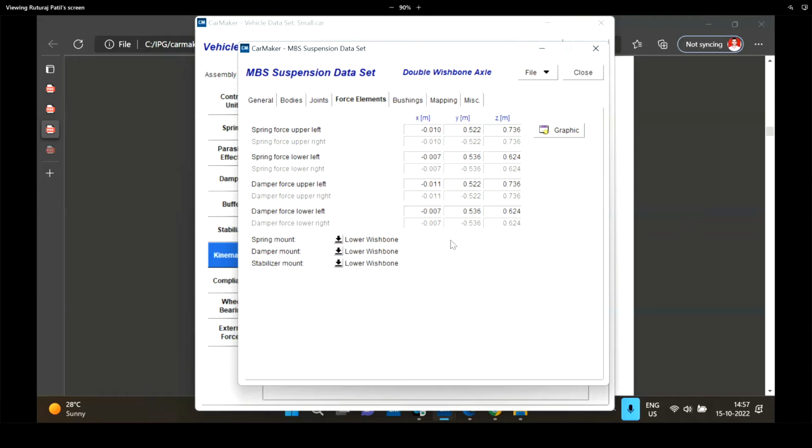Basically, the teams which have a rear wheel drive vehicle normally mount the damper at the lower wishbone. So you can choose lower wishbone here, according to your design.